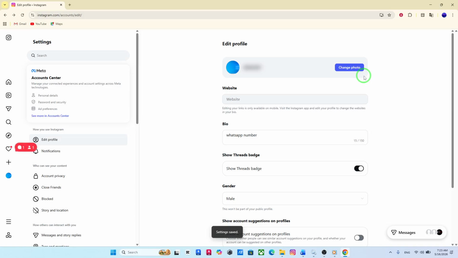What you want to do here is find the setting that allows others to repost your posts and reels. By default, this might be turned on, especially after recent updates. Simply toggle off the option for reposts on both posts and reels.